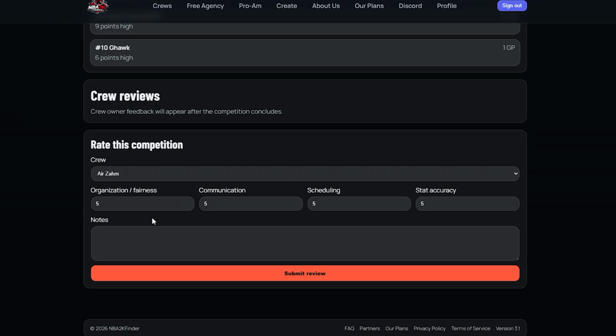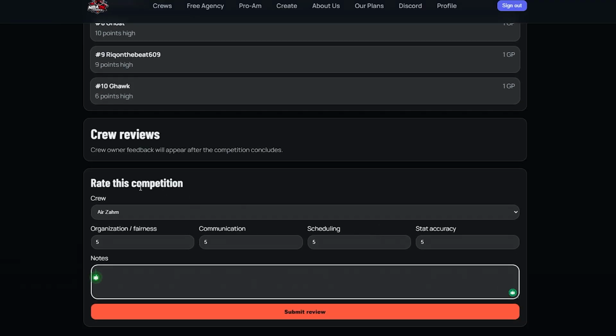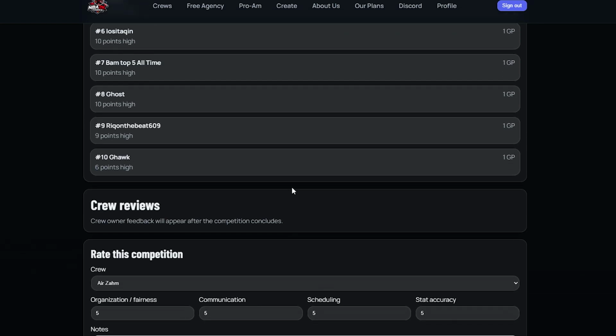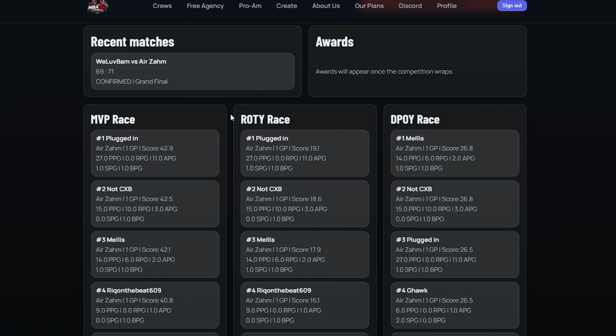You can leave a review for the competition, which can help the organizer grow. And it's really important as an organizer to have good reviews on your tournaments. And for example, see how it shows again that Plugged is the MVP, the Rookie of the Year, and the Defensive Player of the Year is Mellis.